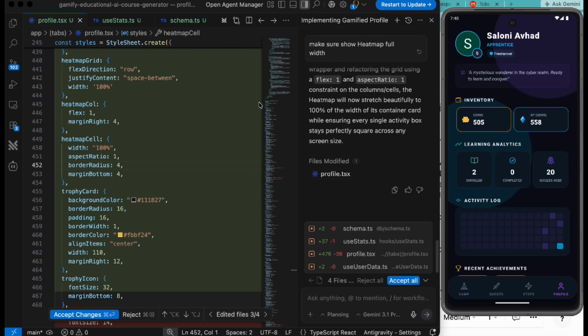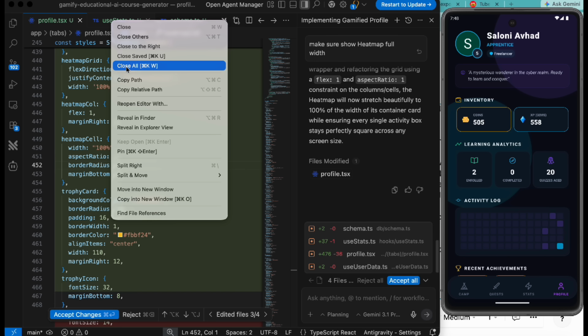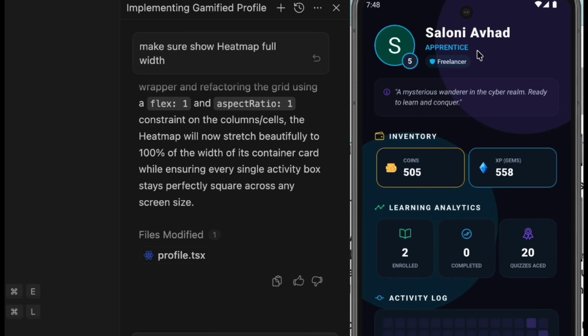A few moments later, our profile page is now ready. On the right side you will see that on this page we have the top section with the user's profile information. Over here it shows the level. Obviously the user is on level 5, with the name of the level. Then inside the inventory the user has 505 coins. These are some gems or XP. Currently the user is enrolled in 2 courses, 0 completed because the user is still in progress, and has taken 20 quizzes already.